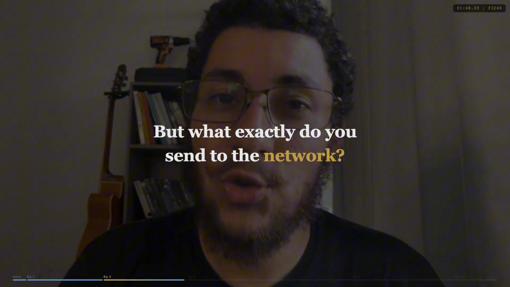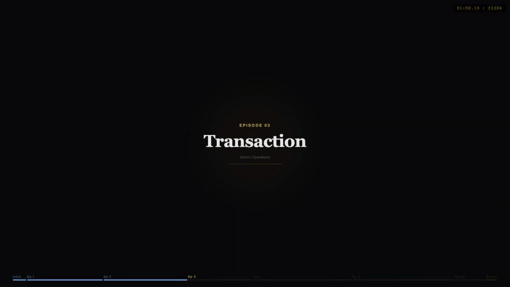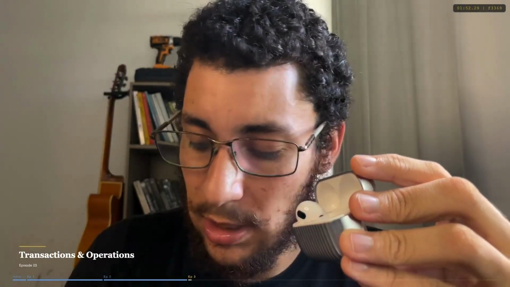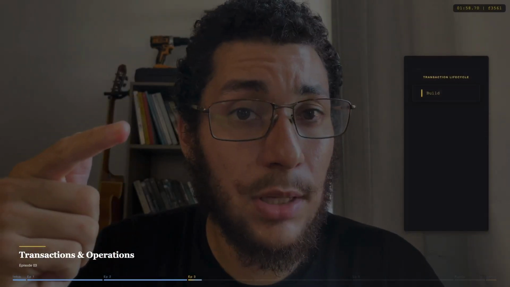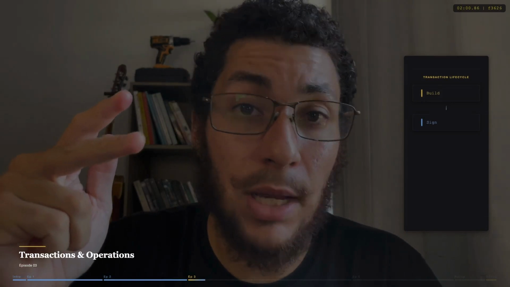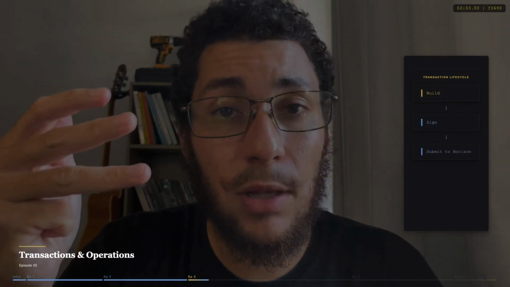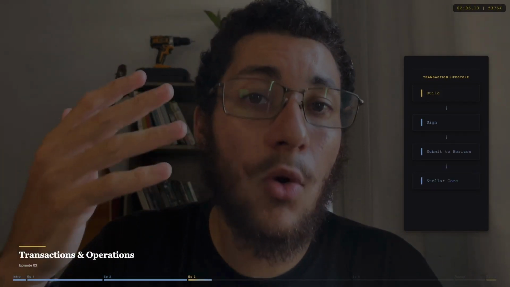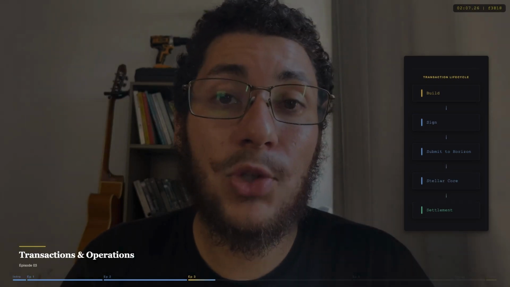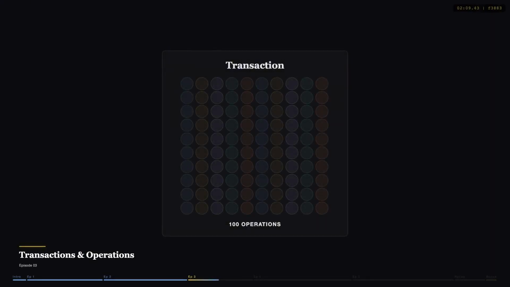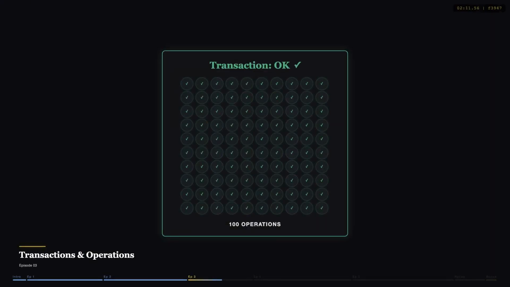Next episode, transactions. In Stellar, a transaction is an envelope of intentions, and its life cycle is: build the transaction with operations and parameters, sign with your secret key, submit to Horizon, the network API. Horizon forwards to Stellar Core, and Stellar Core validates and confirms it. A transaction can contain up to 100 operations. All operations are atomic. If one fails, all fail.